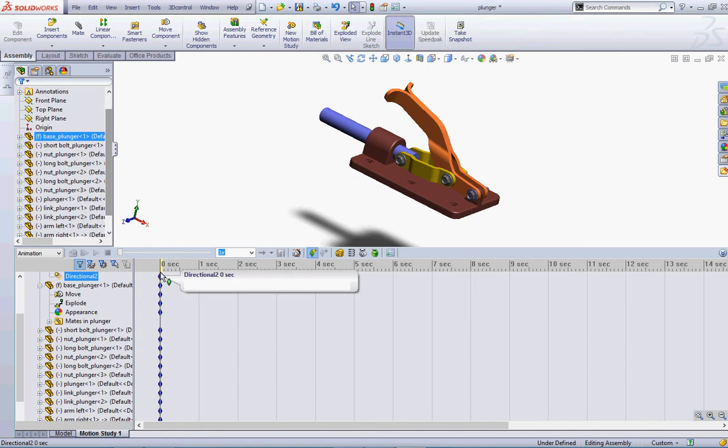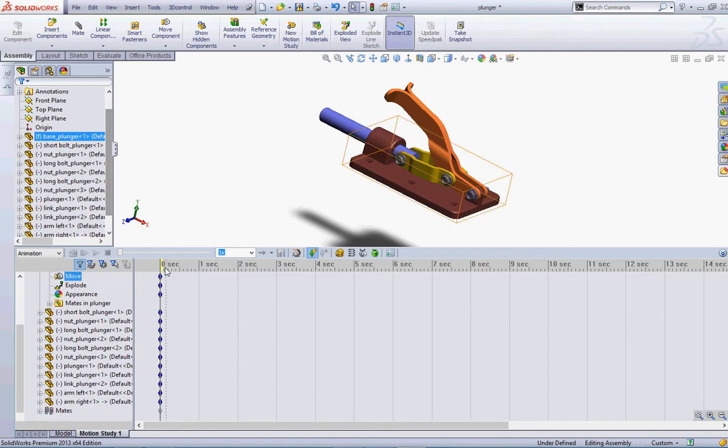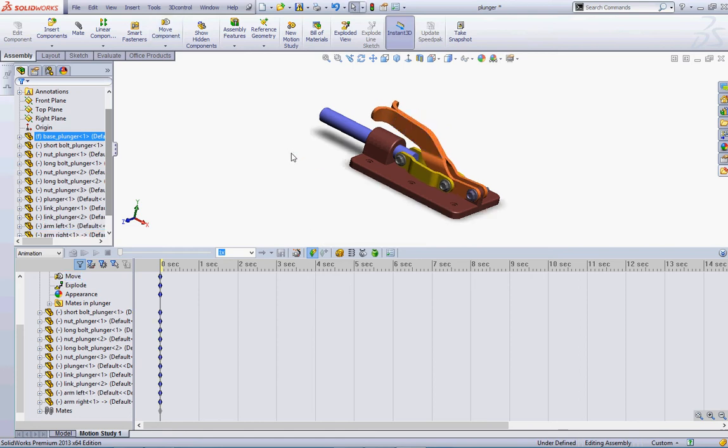Okay. So you want to have your mouse at 0 seconds. So notice I've got this gray line here. Do you see that? So what I did was I left clicked here at 0 seconds and then I moved it into the position I want it to be at 0 seconds. So that's like my starting point. Okay.